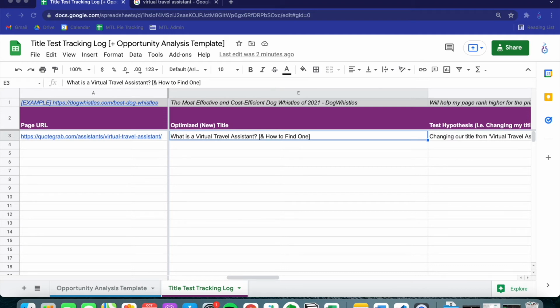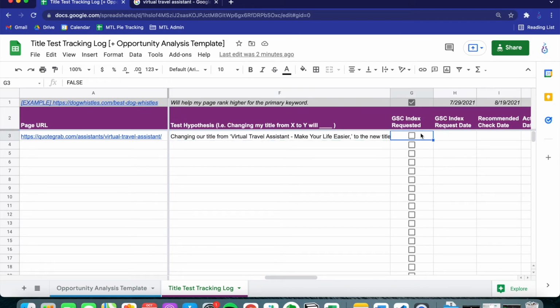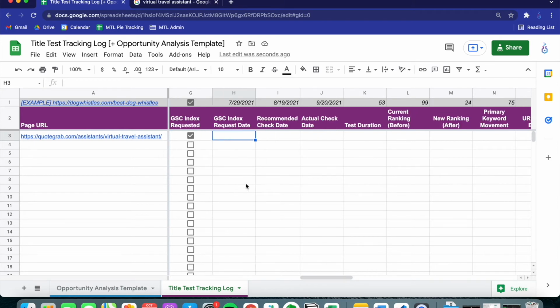Now let's go back to the title test tracking log. Notice that there's a checkbox in column G, where you can indicate whether or not you've made a reindexation request for the newly optimized page title. We'll check the box in G3 to indicate that we've submitted the reindexation request. The date that you resubmit the page on is considered the launch date for your test, so we'll also go ahead and write today's date in cell H3.